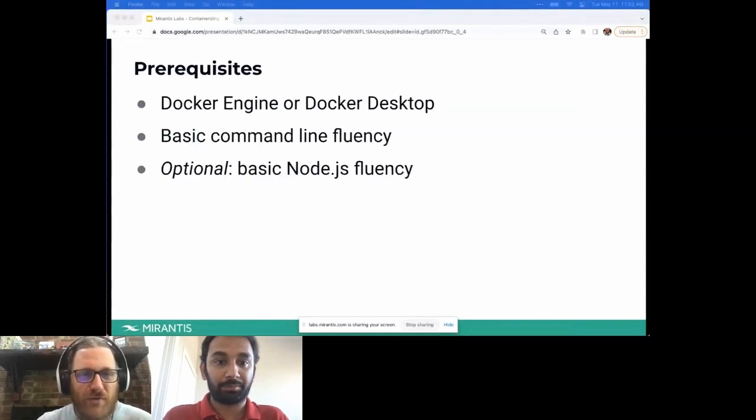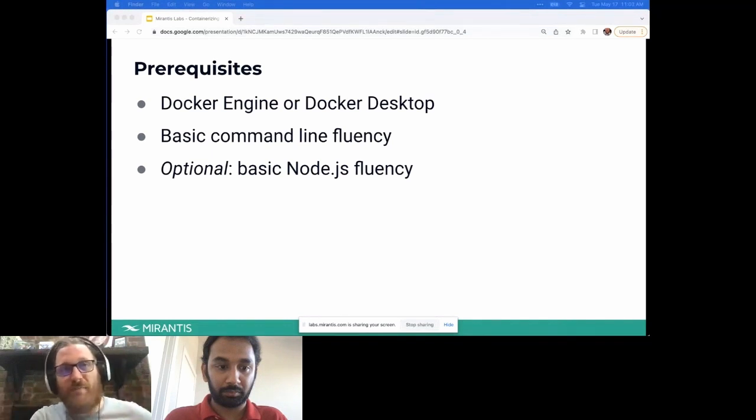So we do have a few prerequisites. First off, you're going to need to follow along with the exercise Docker Engine or Docker Desktop. And it's going to be helpful to have some basic command line fluency, and I really mean basic things like ls, cd. Optionally, it'll be helpful if you have some basic Node.js fluency, but that's not a big deal if you don't. This isn't focused on programming. We're really focused on moving a pre-existing app to containers.